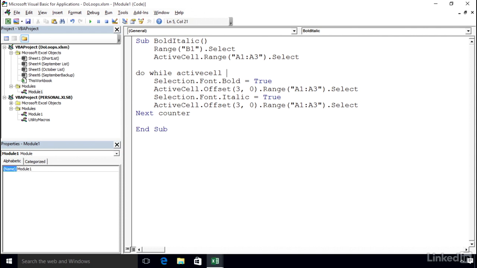Do while the active cell, what is it we're looking for? We want to do this while the active cell has data in it. In other words, if we're about to start a process that moves us down a list on a worksheet, we want to keep doing this as long as the active cell has data in it. Or phrased a different way, we want to do this while the active cell is not blank. And we can say not equal to using the left arrow and the right arrow. But how do we indicate blank? Double quote, double quote.